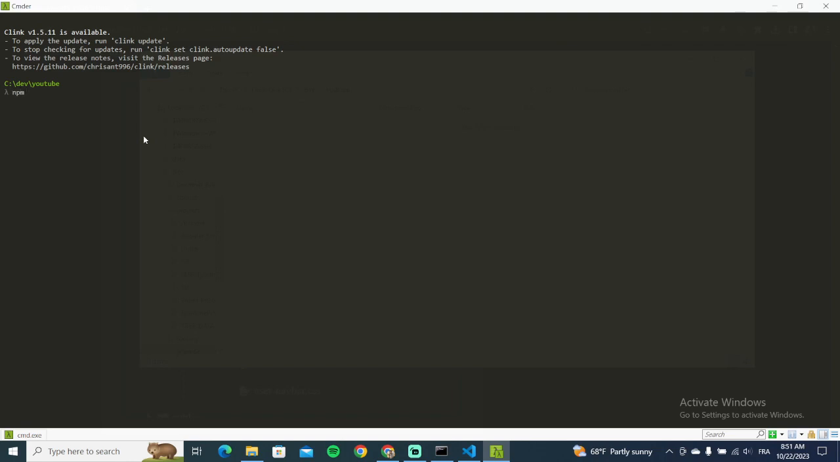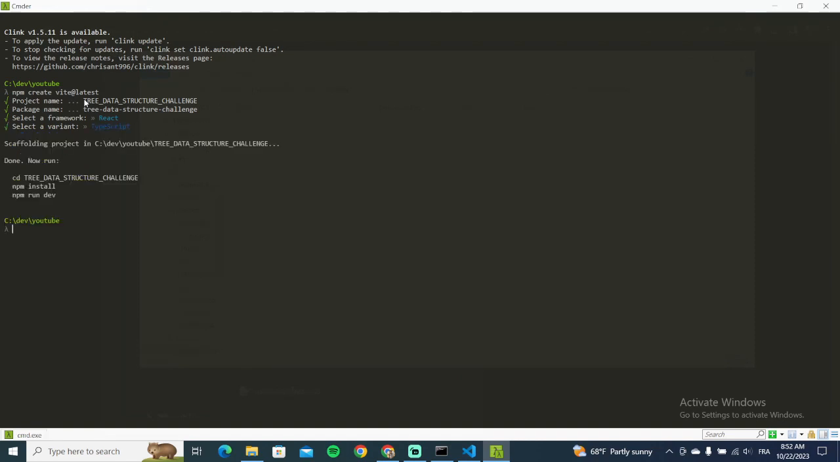So npm create vite@latest and hit enter, and it will ask for the name of the project. We're gonna call it tree data structure challenge. So this is basically the name of the project. The package name will be the same. Hit enter, and we're gonna pick a framework. As I said before, we're gonna build it with React. So pick React with TypeScript as a variant or a language. So we're gonna run these commands.